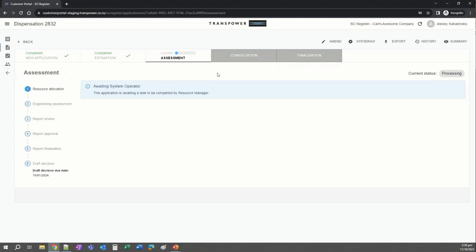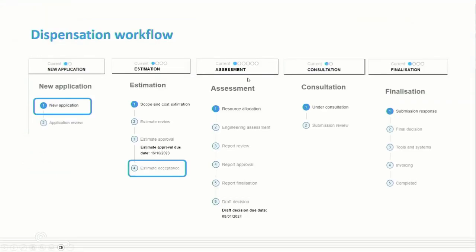You may have noticed, I haven't said it in advance, that the consultation phase and the finalization phase are currently grayed out. The reason for that is that the application's not there yet, and there's probably no value in seeing what happens there. But I'm going to switch back to my slides and show you what those phases actually include.